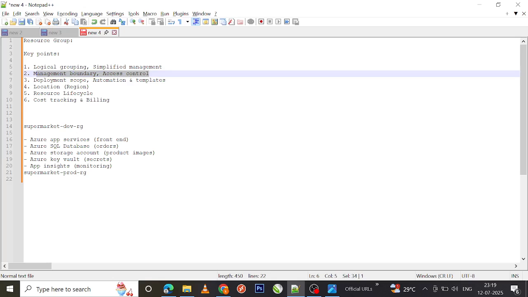Next thing is the management boundary or access control. Okay, this gives Azure a major control over the resources that you are handling. Azure uses RBAC, which is role based access control, to manage who can access what. So under a resource group, you can provide that role based access, which gives control over who can access what. Access can be assigned at the resource group level rather than individual resources as well.